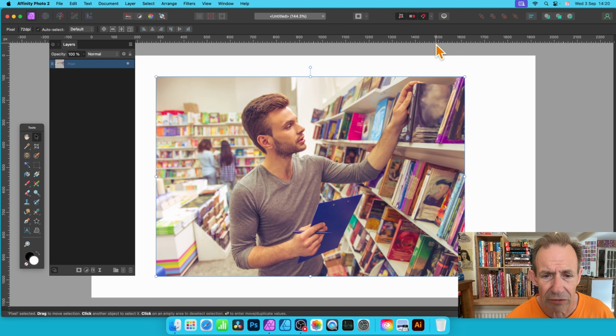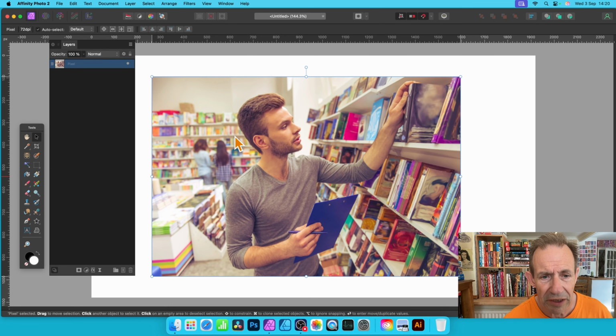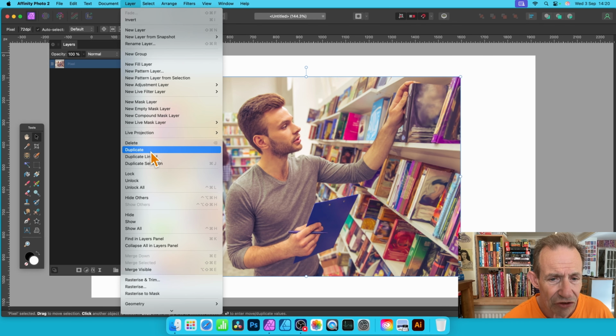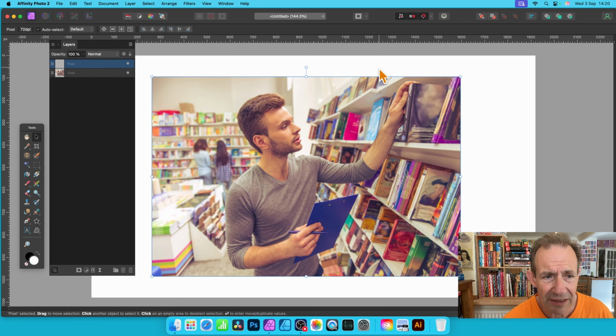So let's just undo, put it back to here, and you've got this. And let's just, again, with this, just duplicate the layer. That's about the easiest way to do it. Just go to layer and then just duplicate. So with them duplicated, now select the top layer, or of course the bottom layer. It's perfectly reasonable as well.